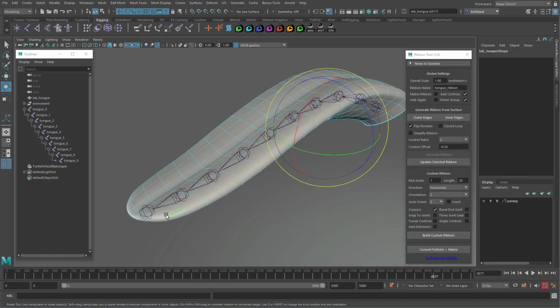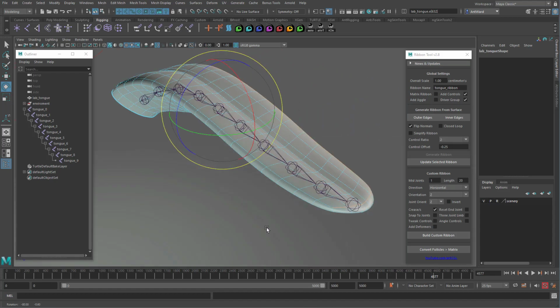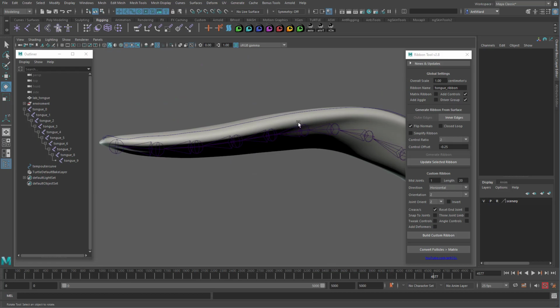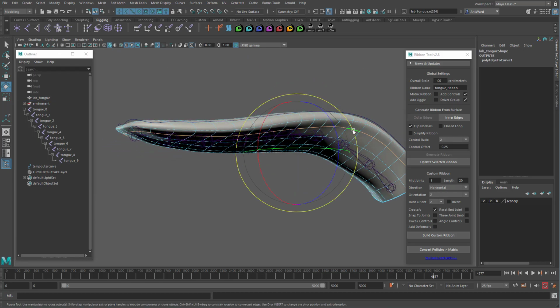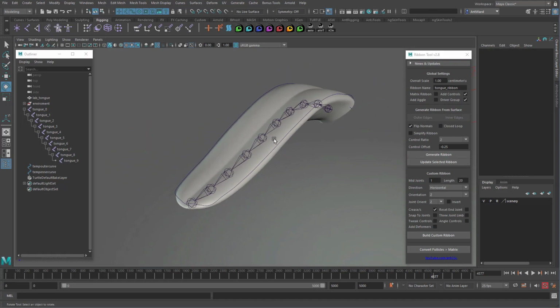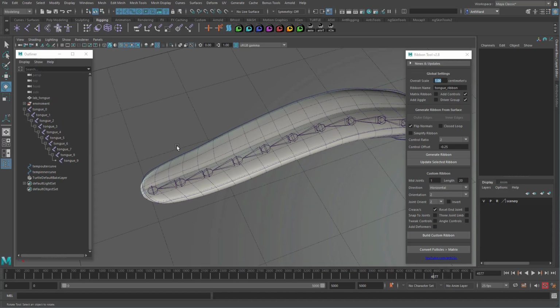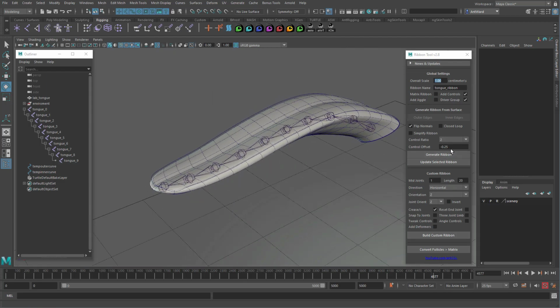So, let's select the upper edge loop and define it as the outer edges. Now the lower edge loop, and this will be where we want the inner edges. So we need to define a name, so we'll just call it tongue ribbon. Overall scale, we'll just leave that at 1. We also want to add the controls. And we need the driver offset groups too, just like with the lips and the eyelids. Control ratio should be set to 2, because we want the controls to match the main joint chain, so we get a control on every second edge loop. Finally, the control offset is -0.25, which will move them away from the model, making them easier to see and select. Let's generate this.